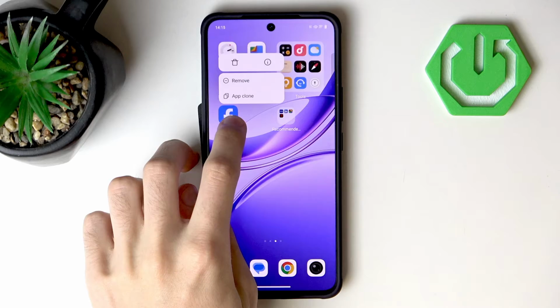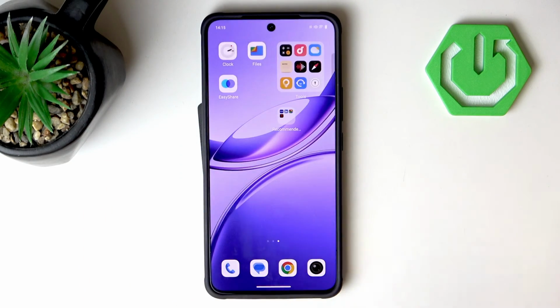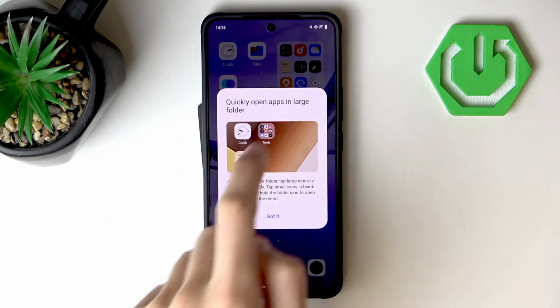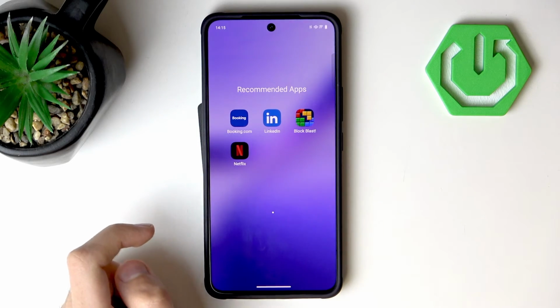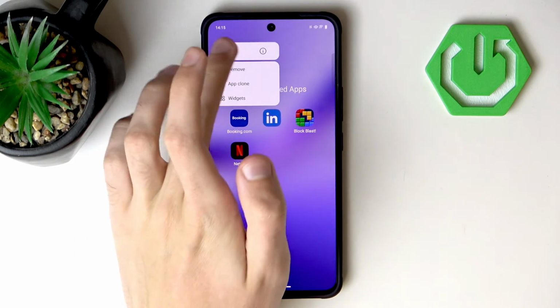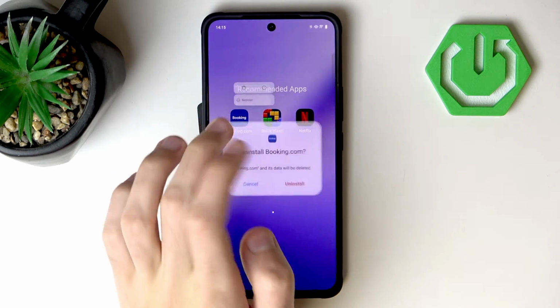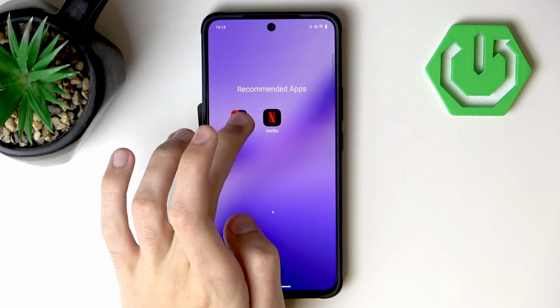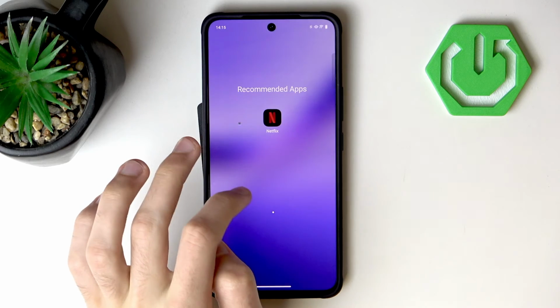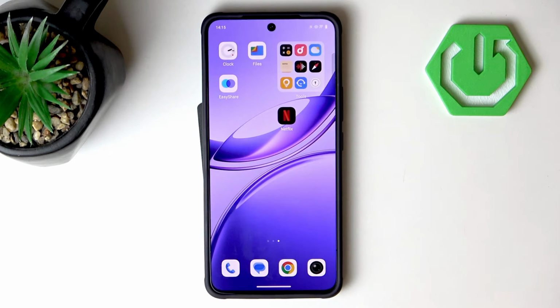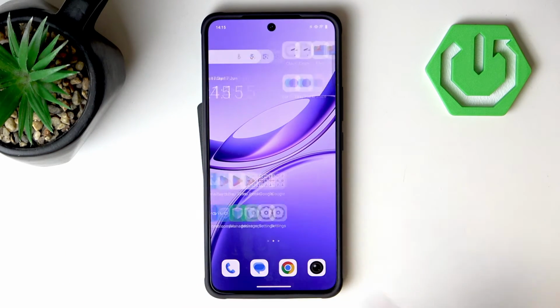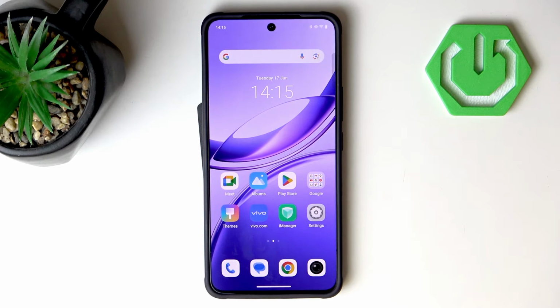The same thing can be done to Facebook. And in the recommended, well, LinkedIn, I will never use you. Booking.com, I will also never use you. Block Blast, not a fan of this game. Netflix, maybe I will watch something. But the process of customization is very easy.